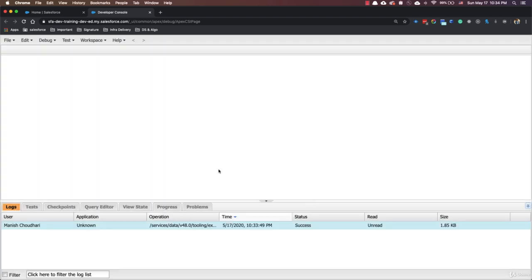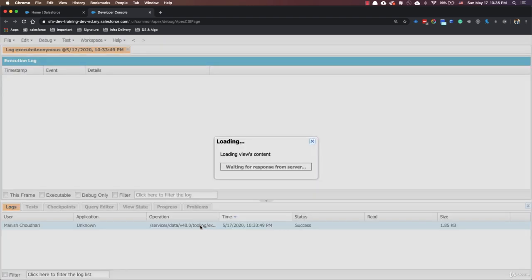To run this statement, click on this execute button here. The program ran successfully, but how can you see the output? Unfortunately, Apex doesn't support an output console like many other programming languages out there. So to see your output, you need to open the logs. Once you execute your program, under this logs tab, you will see a new list item. So double click on this.